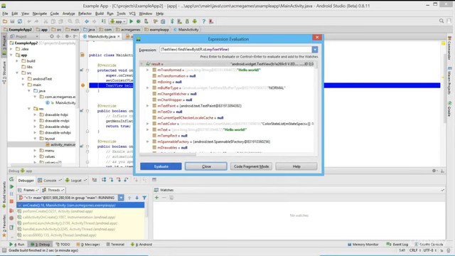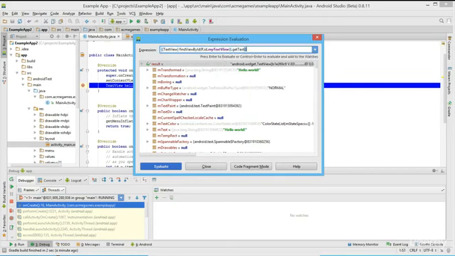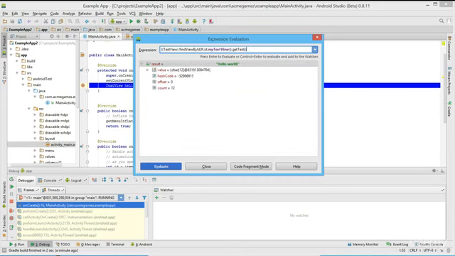Here we see that it returns all the information for this text view object. In this case, we only want to see the text that's in the text view. So let's add a method call for getText. We see that autocomplete also works in the expression evaluator. Now when we evaluate this new expression, we get the exact text that was entered in our text view.